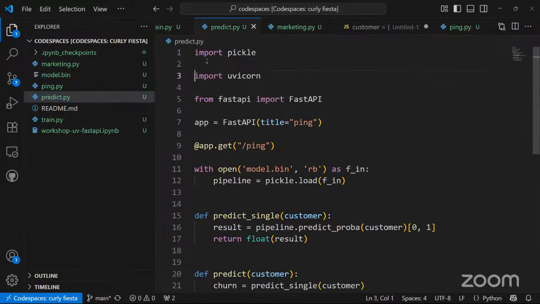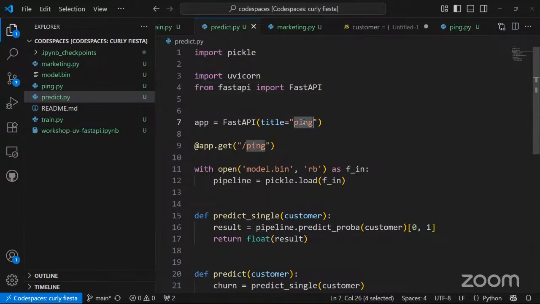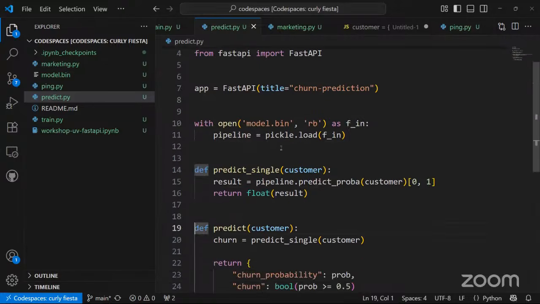So we have uvicorn, FastAPI. So this will be, how do we call it? Churn prediction. And this is actually where we want to put it. And it should be post. And here, let's say the endpoint, the name of the URL, will be /predict.